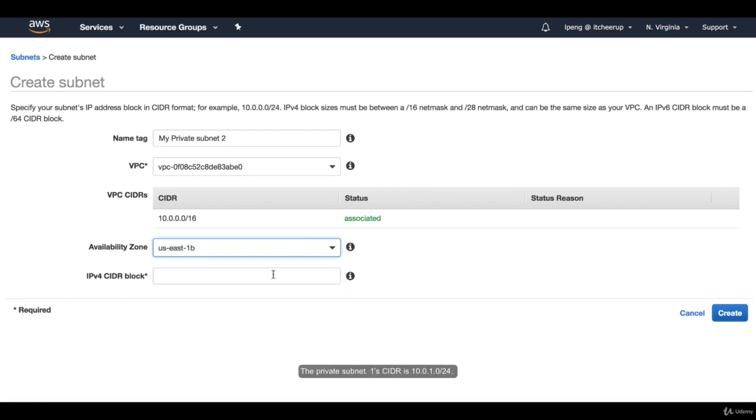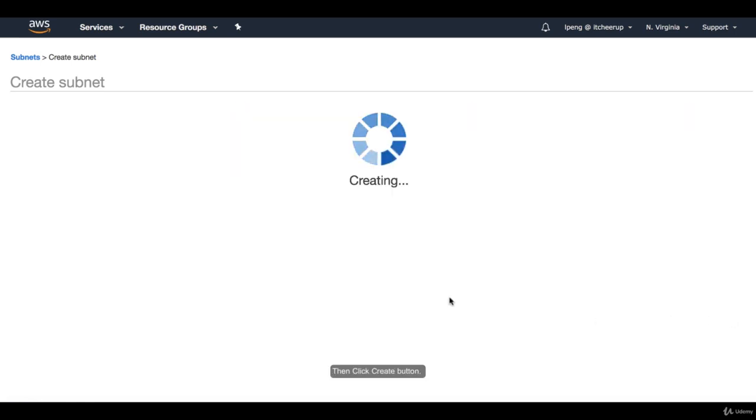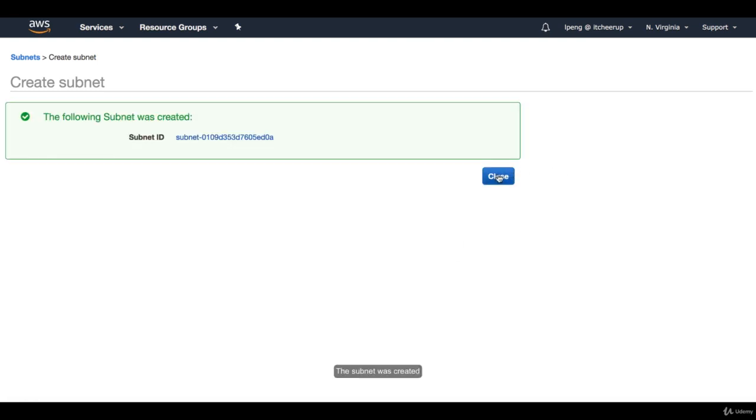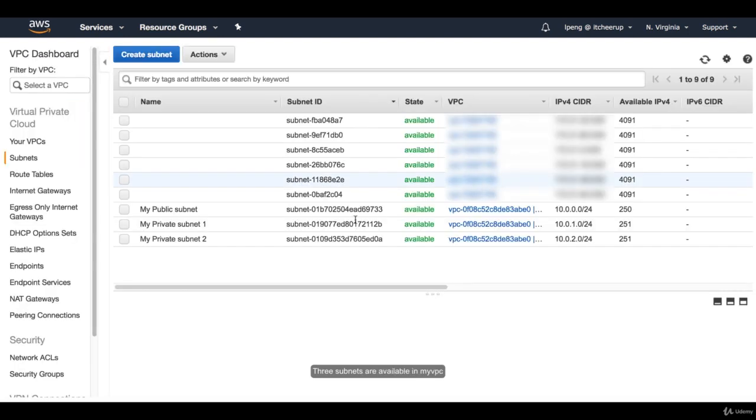The private subnet 1's CIDR is 10.0.1.0/24, so we give 10.0.2.0/24, which is inside VPC but different than the subnet 1's CIDR. Then click Create button. The subnet was created. Now you can see all three subnets are available in my VPC.